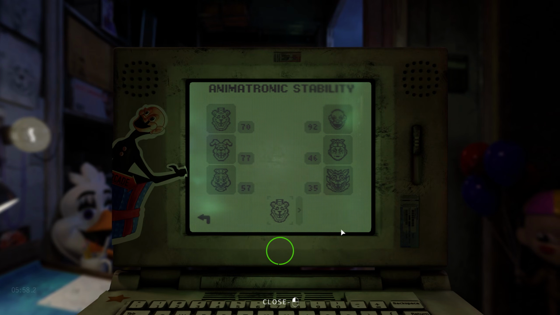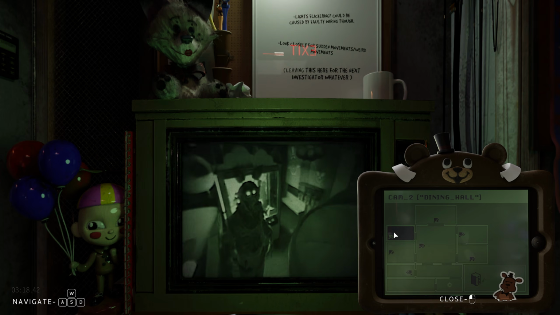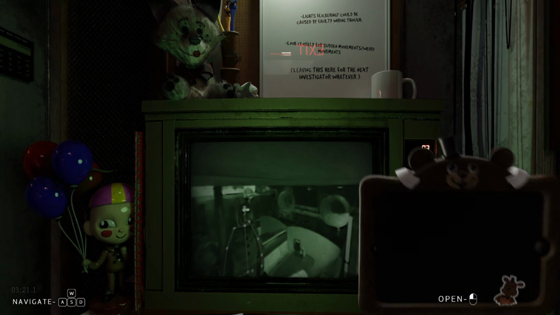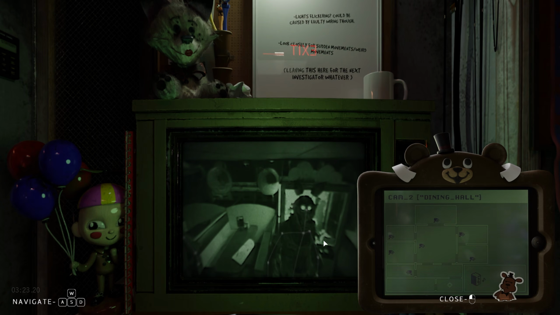If you want to play it safe, you can keep a close eye on that animatronic and see if evidence presents itself. Another important thing to know is that the animatronics are always in the same spots on each camera.